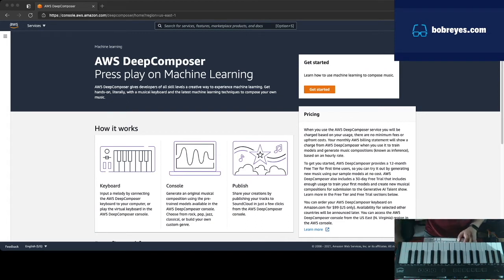So what is the AWS DeepComposer Keyboard? It's a 32 key, 2 octave keyboard. It's basically a MIDI USB controller, and it has several built-in features.